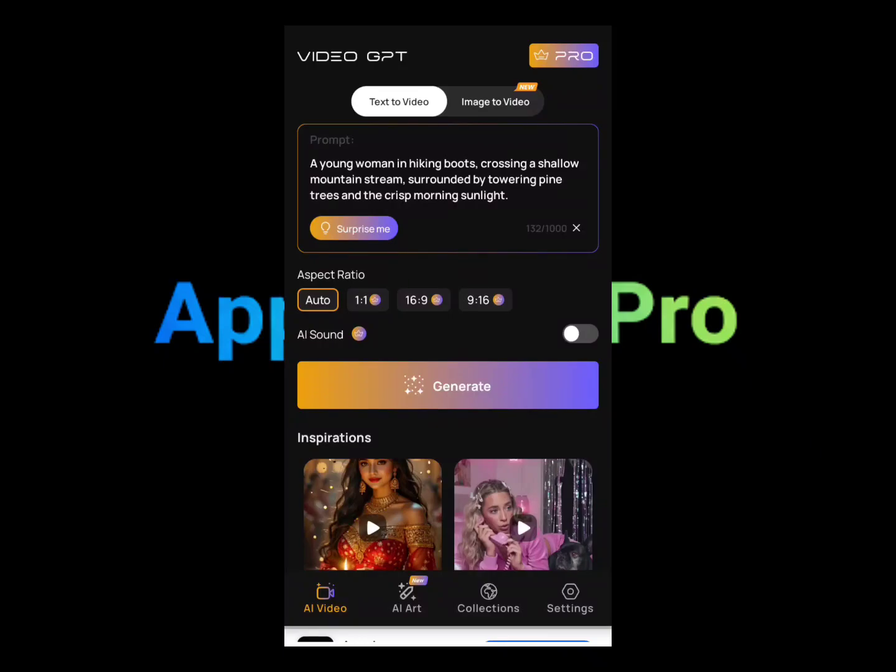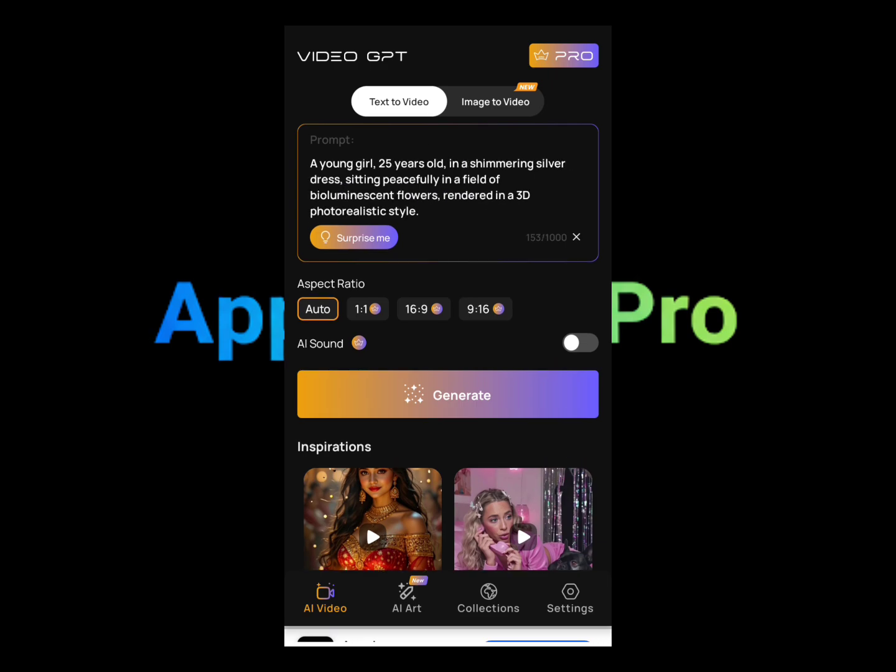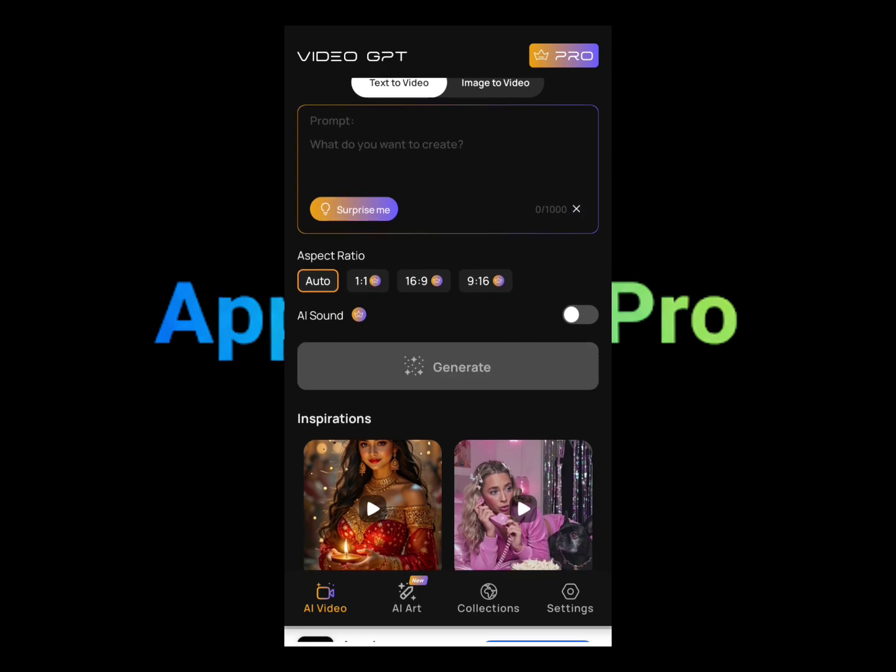This is pretty much the home screen of the application. At the top here is where you enter your prompt. As well, you can see here a default prompt. If you want to remove it, you can tap on the X option here to remove the prompt. As well, you'll be able to select your aspect ratio.